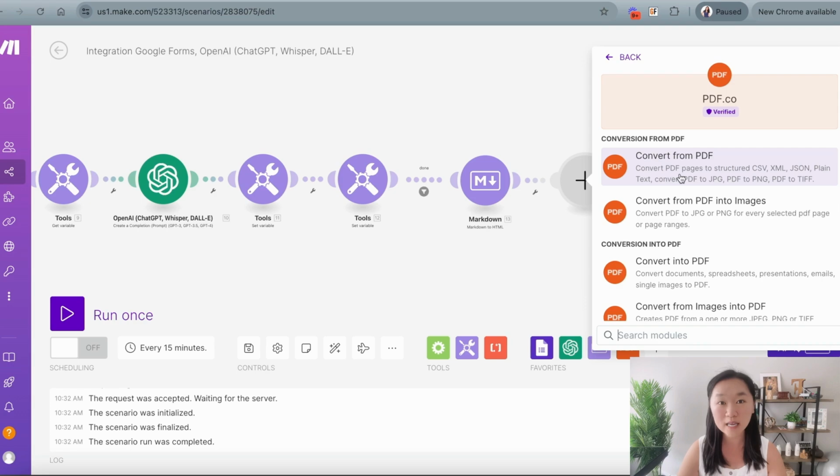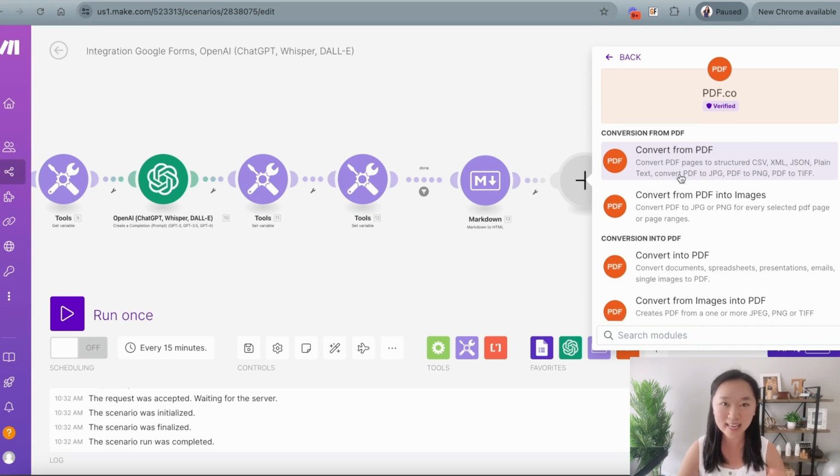In order to get an API key from pdf.co, just go to their website and put in your credit card, and you'll be able to generate a key.